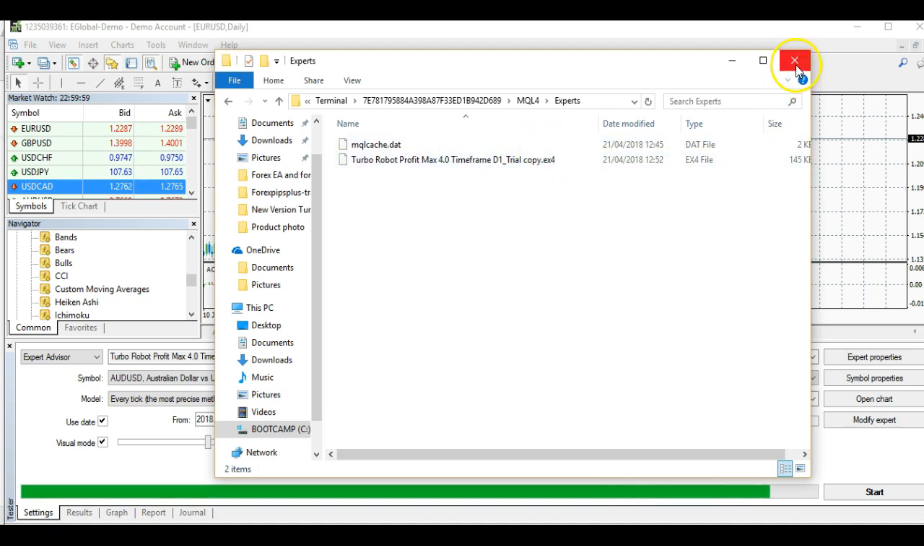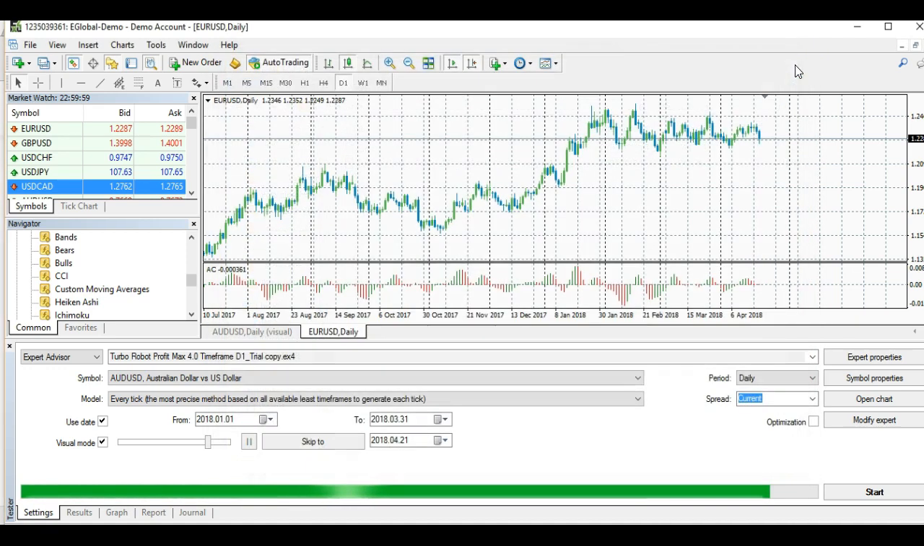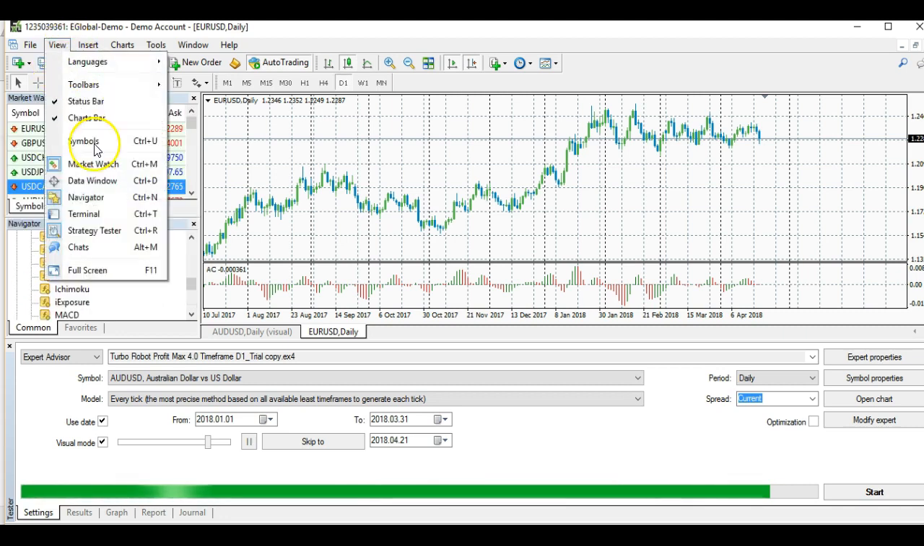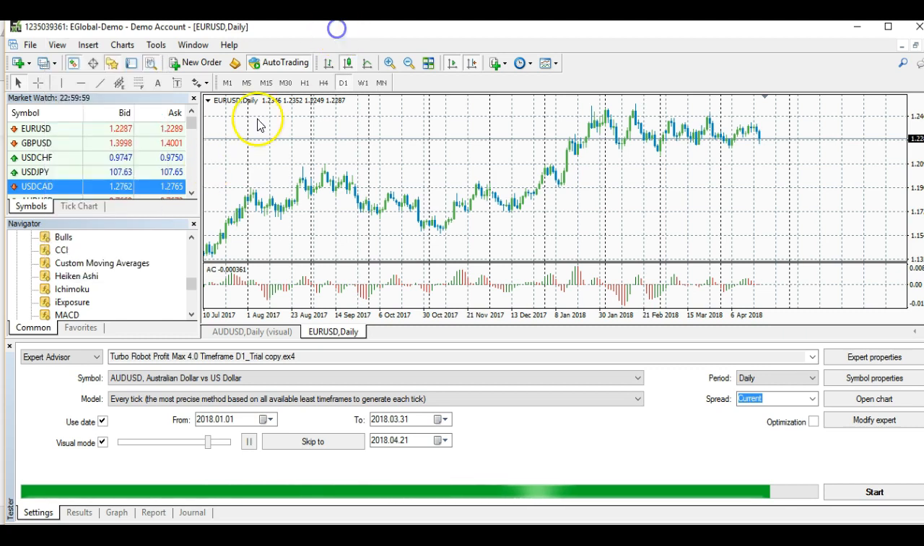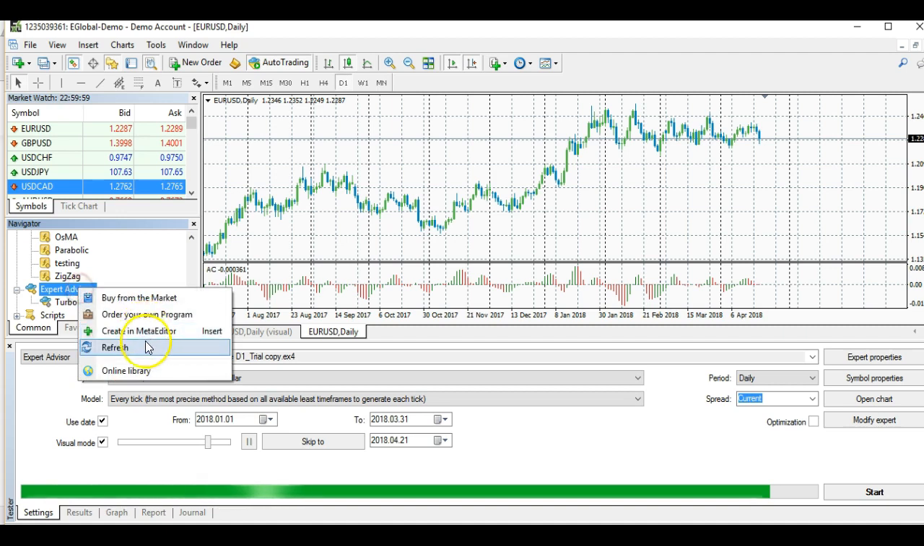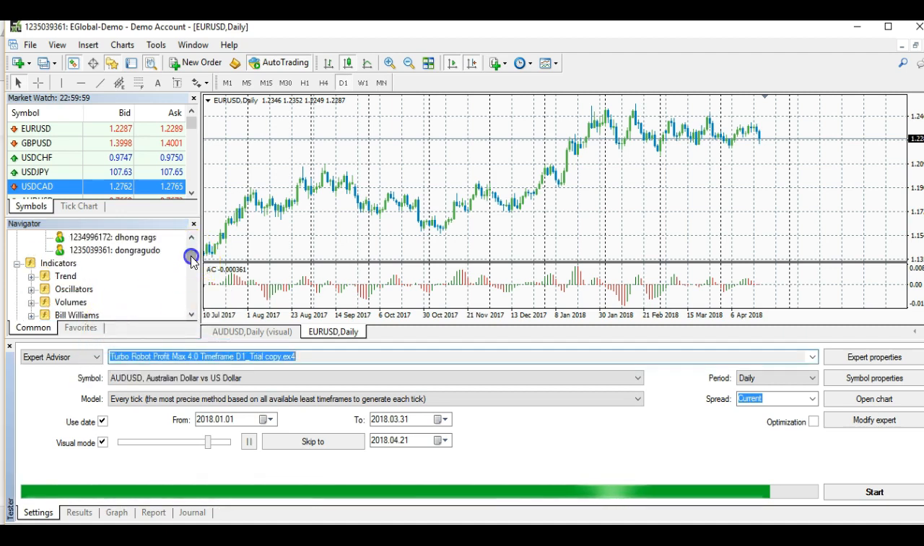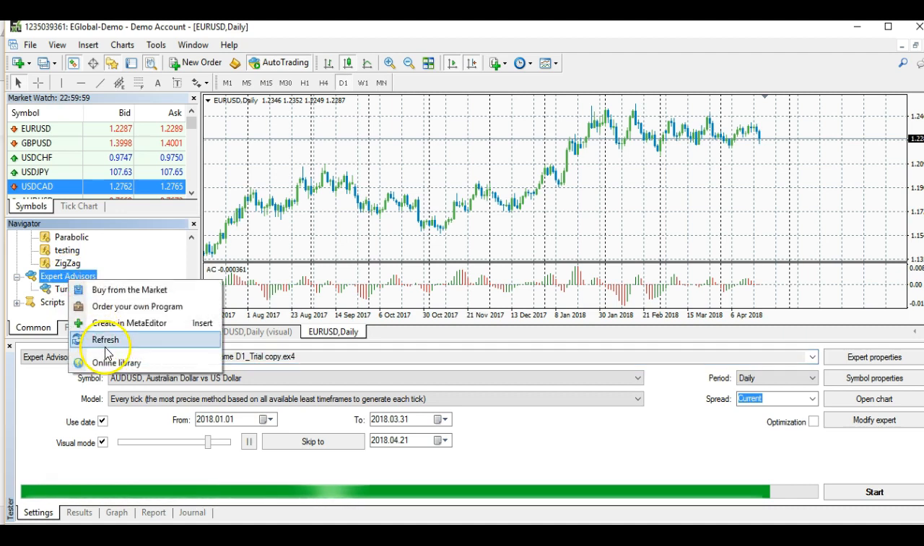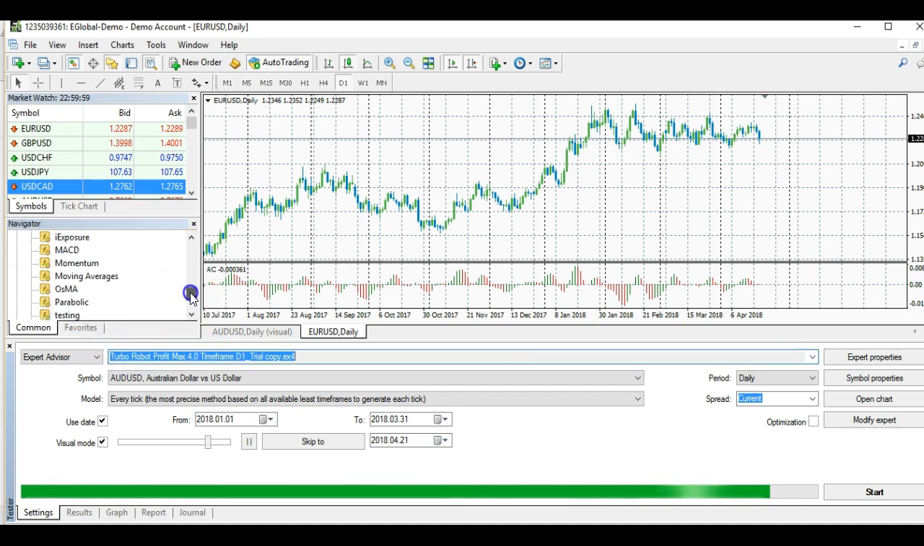Next, you just close it, and then make sure you see that over here. Go to your navigator tab. If you don't have this, you can go through over here. This is your navigator tab. You view the navigator tab. To view this, you go to expert advisor over here, and then you refresh. I have that already because I downloaded earlier, but you just refresh it if you don't see it after you paste from the folder. So that's it, we have that already.